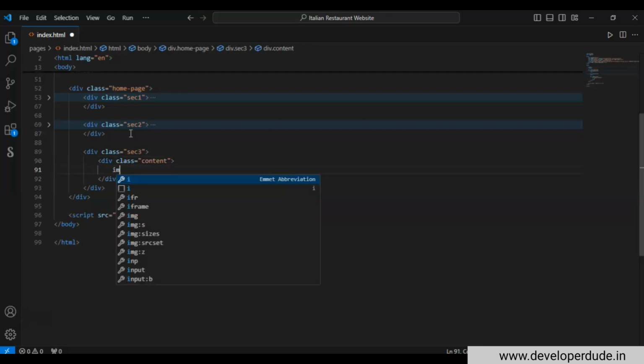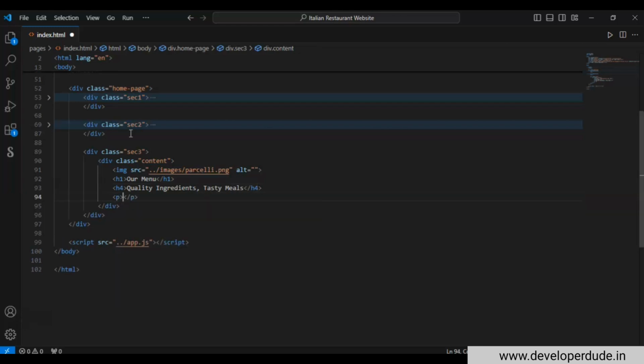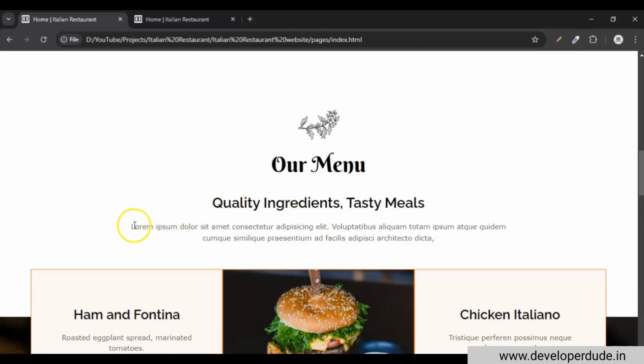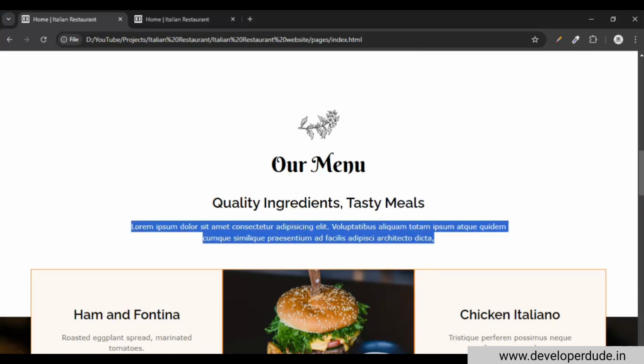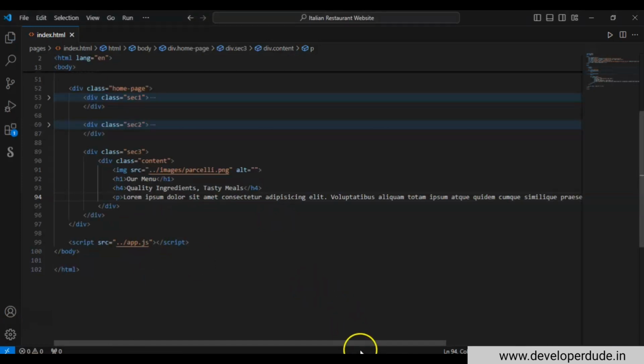and in this div add an image, give the location of the image. Now after the image, use h1, our menu. After this, add an h4 element, quality ingredients and tasty meals. After that, use a paragraph and copy this paragraph, paste it here, save it, and here we are done with our section 3 structure.